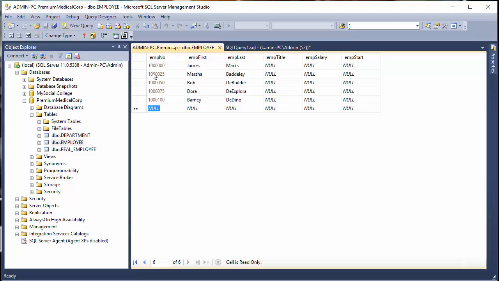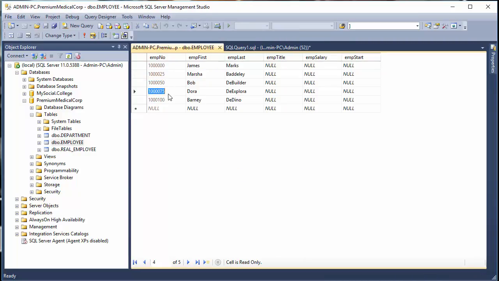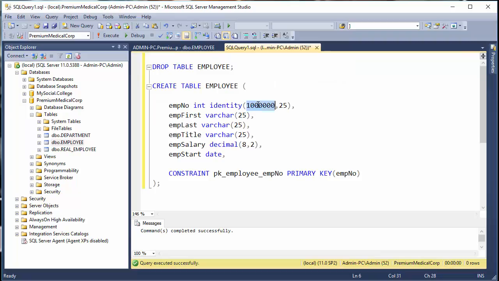Okay, now you can see it started, like we said, at 1 million. And then we got to 1,025,025 because we told it to increase by 25 every time. And you can see 1,050,000, 1,075,000, 1,100,000. So that's just how our identity specification works. Like I said, though, the default is 1,1, which means that if you omit the 1,1, it automatically does that for us. And that's the identity specification.